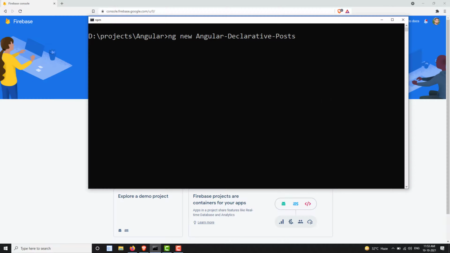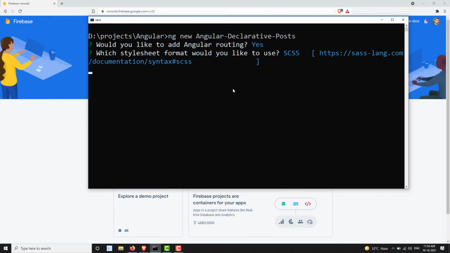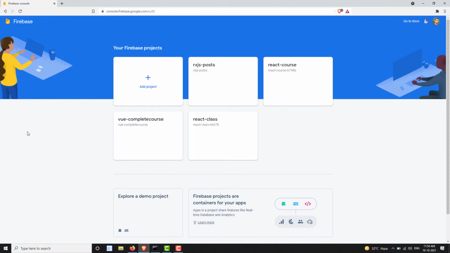Here it is asking whether I want to create routing or not. Okay, fine, let's create routing. Yes. And what format of style sheet do you want? Let's take the SASS style sheet, but we will not be focusing much on the styling. It will take some time to install all the packages, so by that time, let's initialize the database.